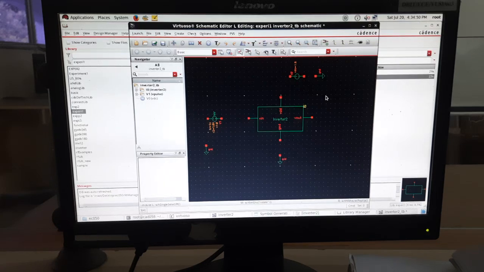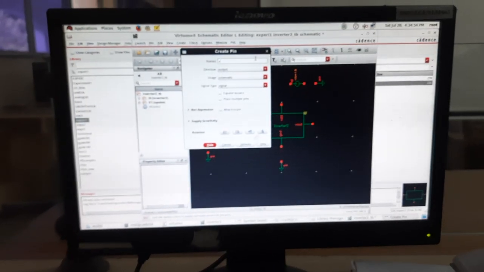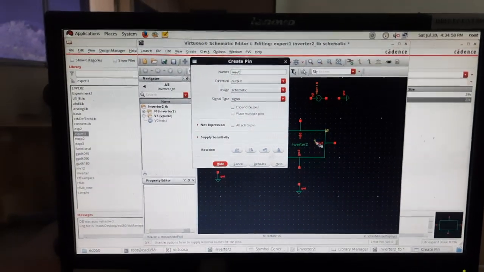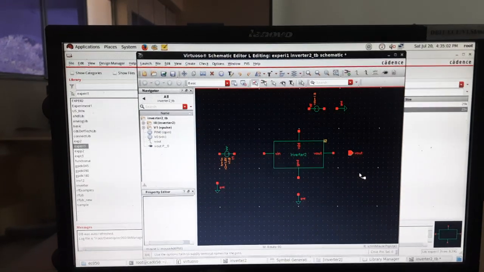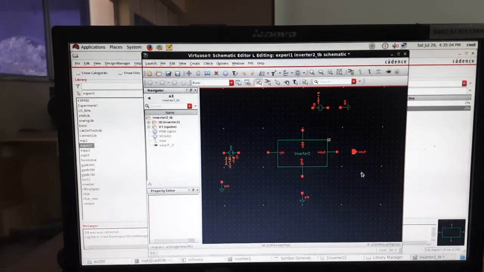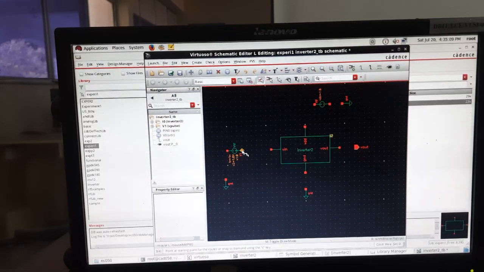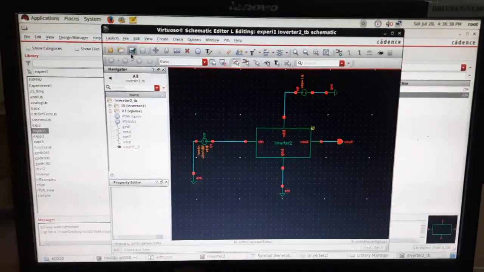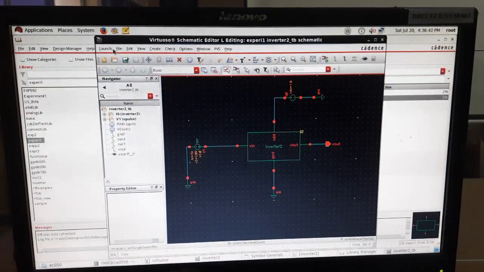Now we need an output pin, so press P. Create Vout. Make sure that the Vout name is the same as in the diagram. Click on hide. Place it. Escape. Now we need to make the connections. In wire mode, press W. Click on check and save. Now go to Launch.